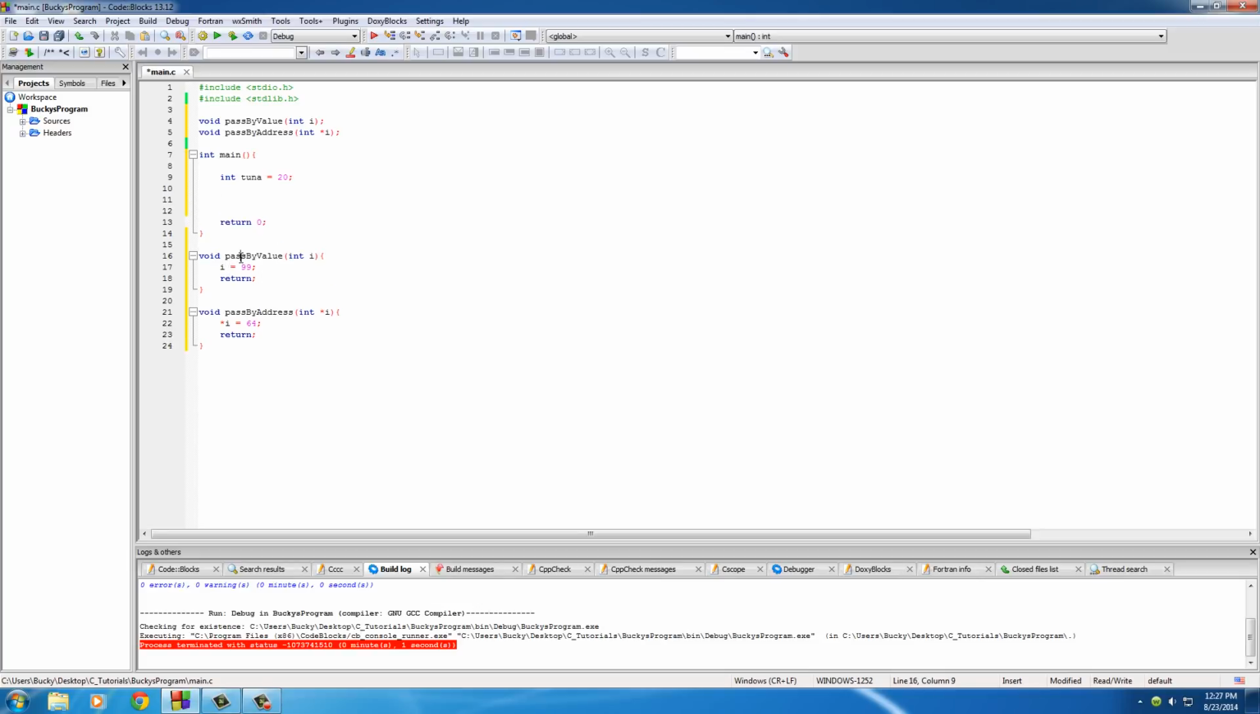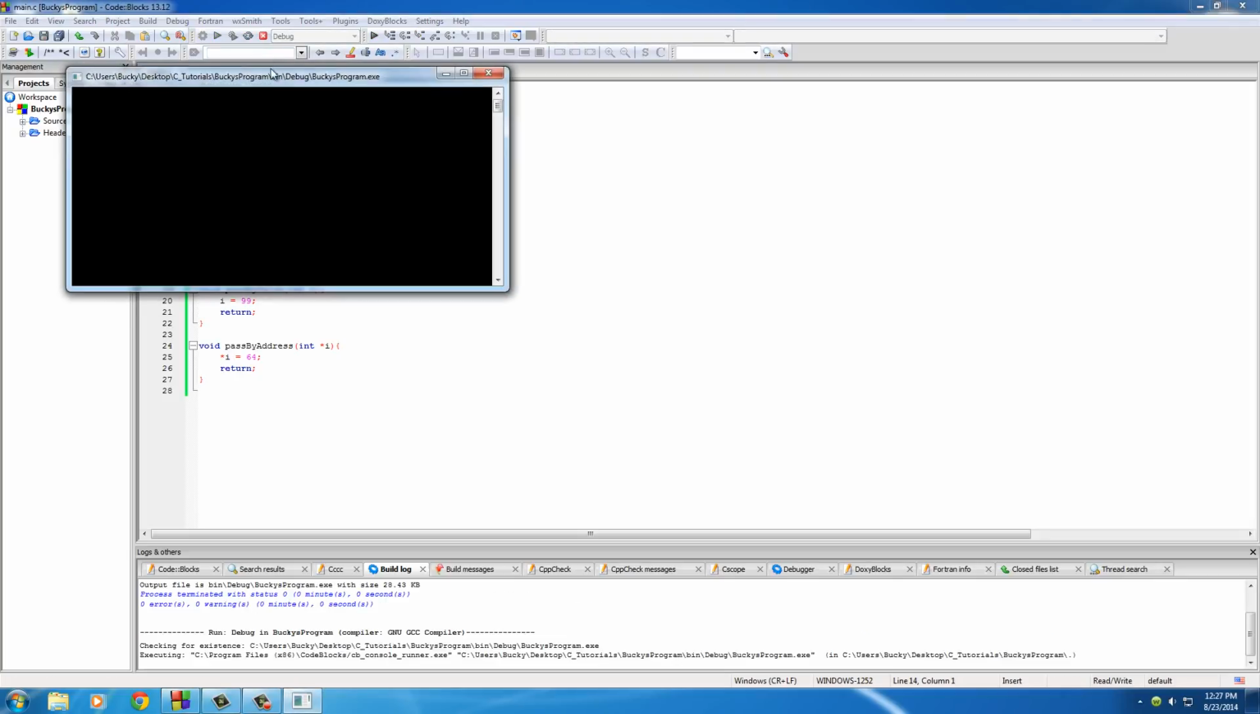So the first one is pass by value. Of course this just takes a regular integer, which is tuna, and now let me print out the value of it. So printf, "passing by value, tuna is now %d", and of course that is equal to tuna. So I'll run this real quick just to make sure no bugs so far.